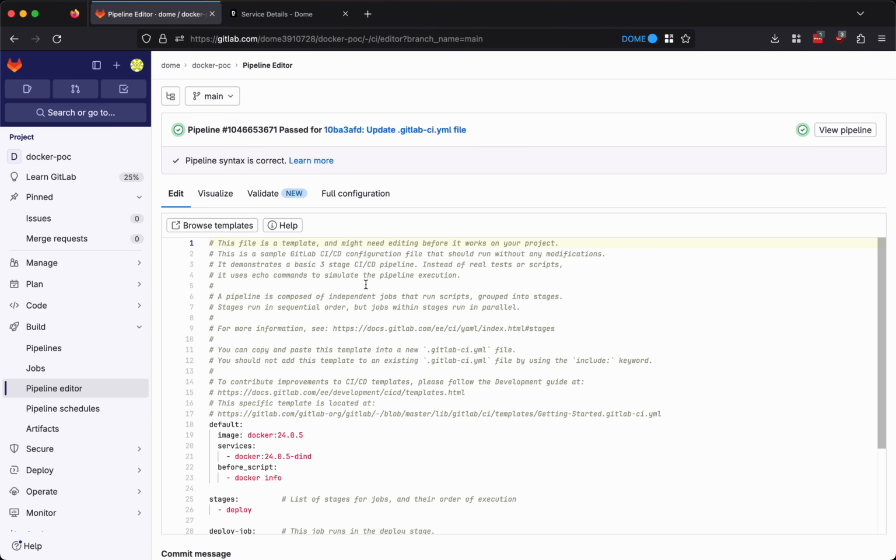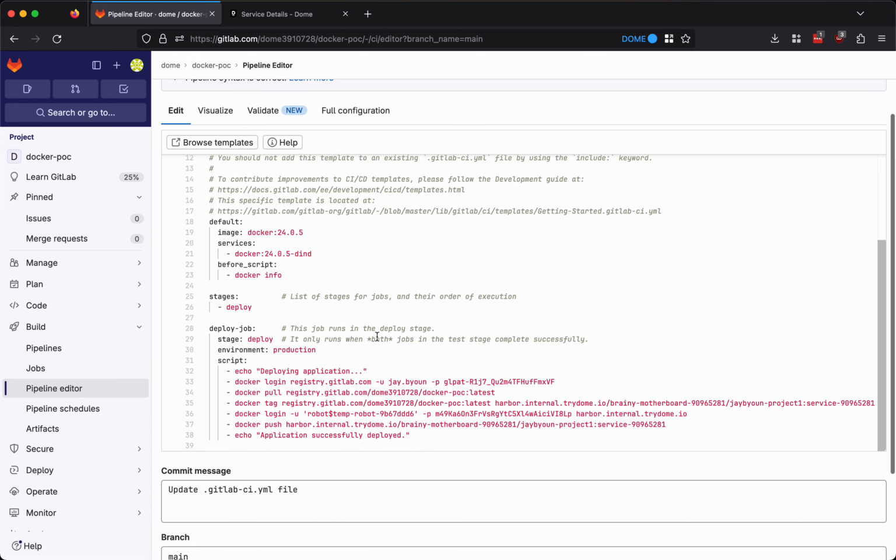Okay, cool. So this is my GitLab CI YAML file, and this is where we'll be writing the script to push our image to Dome. So the first thing we need to do is authenticate into the current GitLab container registry, where our Docker POC image sits, which I'm doing here on lines 33 and 34. The next thing we're going to do is tag the Docker image that's currently sitting in the GitLab container registry, and we're going to tag it correctly so that Dome can pick it up on our end.